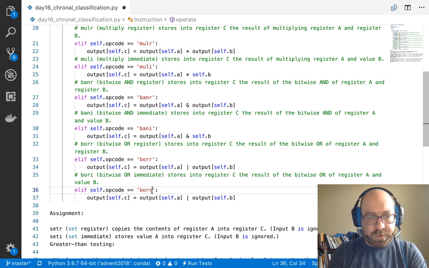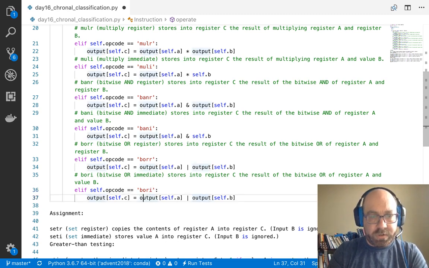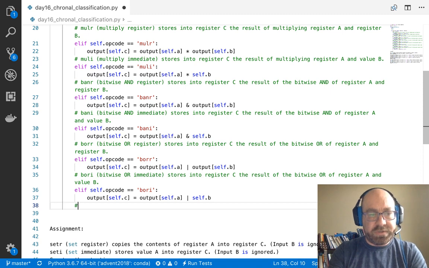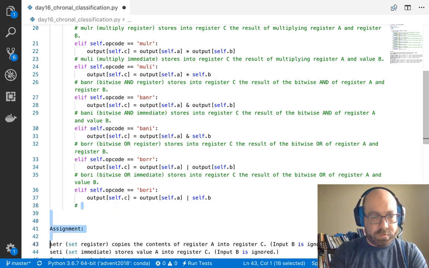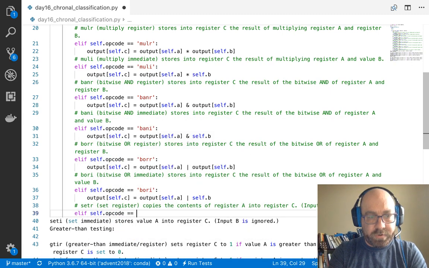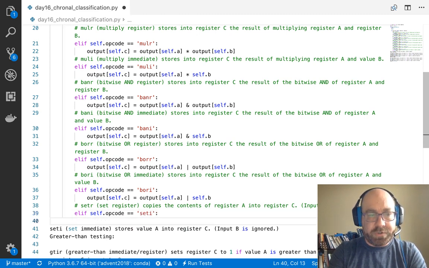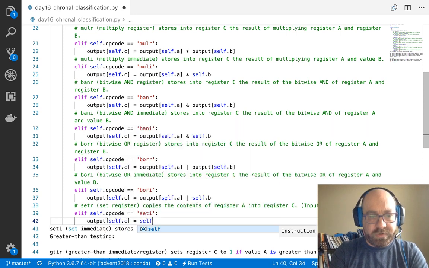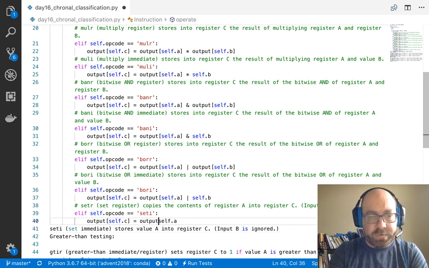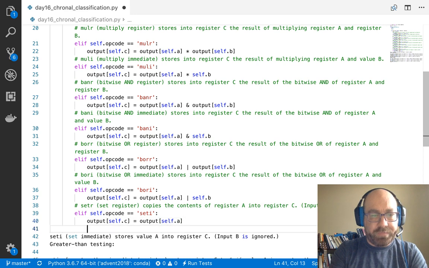BORI, and value B. Okay, and then I have assignment. Set R copies the register. elif self.opcode equals set R; set I stores value A in register C. So output self.c equals output self.a, or no, copies, sorry, I was reading the next one.